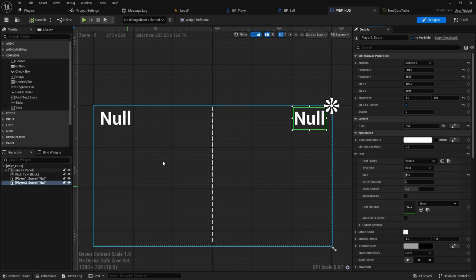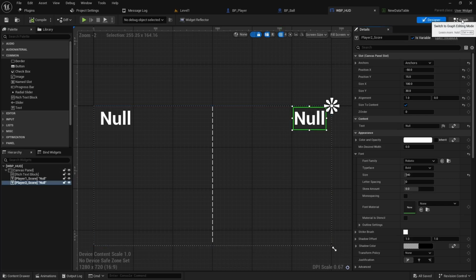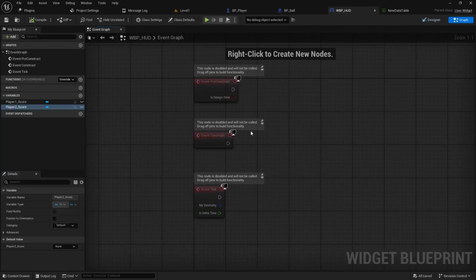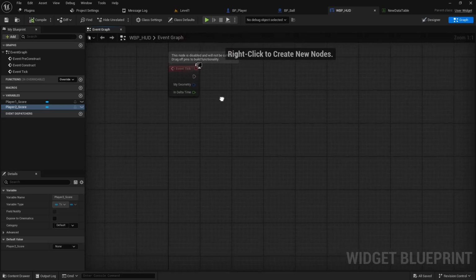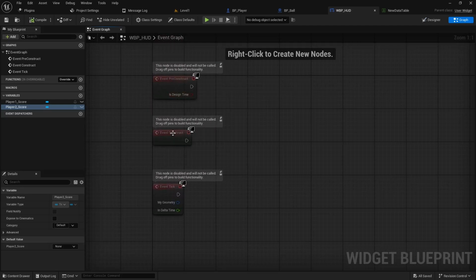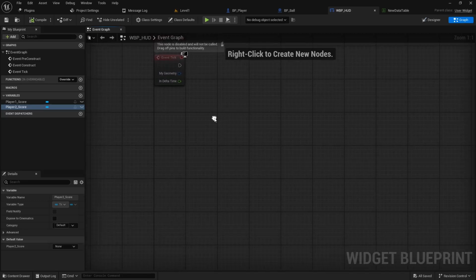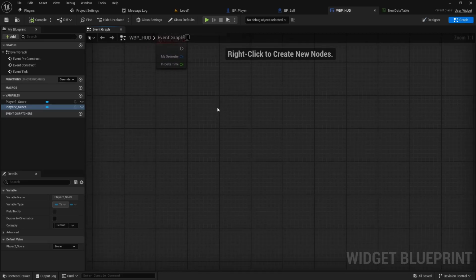Okay, so now we have the basics of our widget set up. We just need to code it. So if you select graph in the top right corner, you'll notice you have your event graph, and you can begin actually setting up the code. We're not going to be using pre-construct or construct or tick or anything. I think we'll create some custom events, and we'll just control it that way.